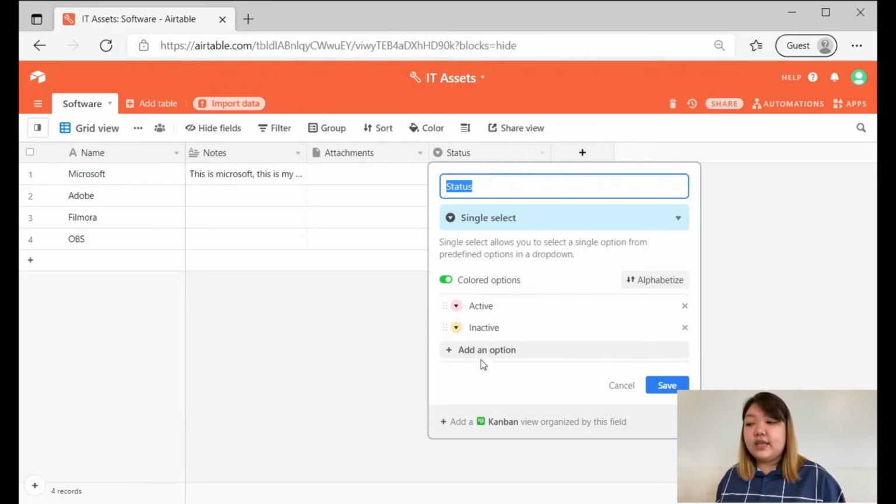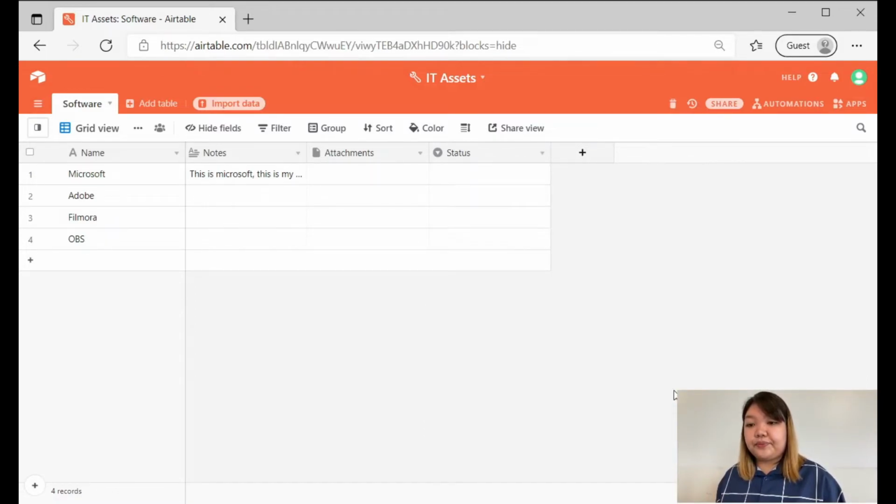Okay, and then just click save, and then from there you can choose whether it's active. This one is still active, this one is inactive, this one is also inactive. So it's like this. And then you can also add a new field if you want to.